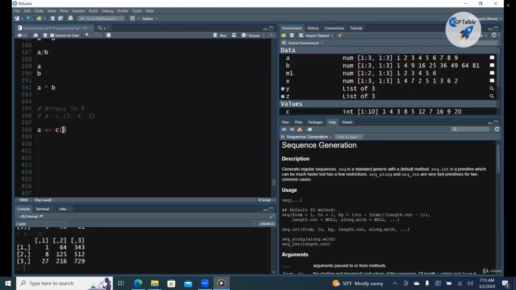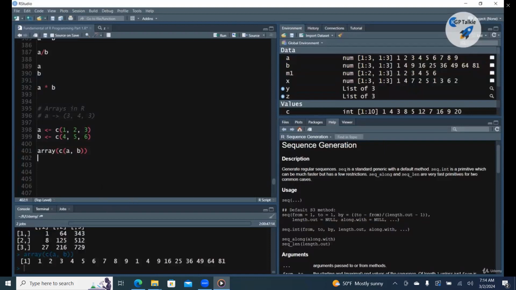So there I have A, and I'm going to create it with a c, a vector. In the vector, I have 1, 2, and 3. Thereafter, I have another vector, and there I have 4, 5, and 6. All right, so these are the 2 vectors I have currently, the A and B vectors. Thereafter, I can simply do array, and put these two vectors in another vector, which is going to be A comma B.